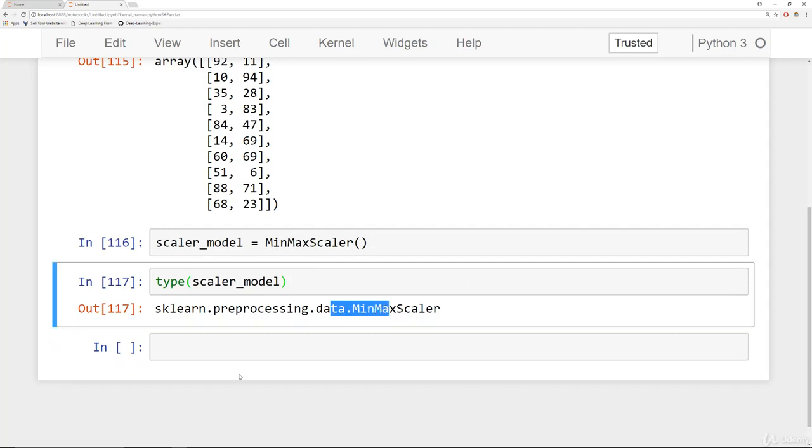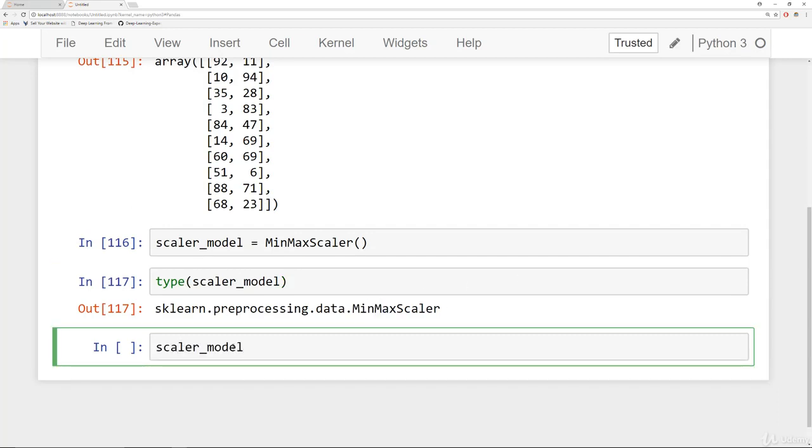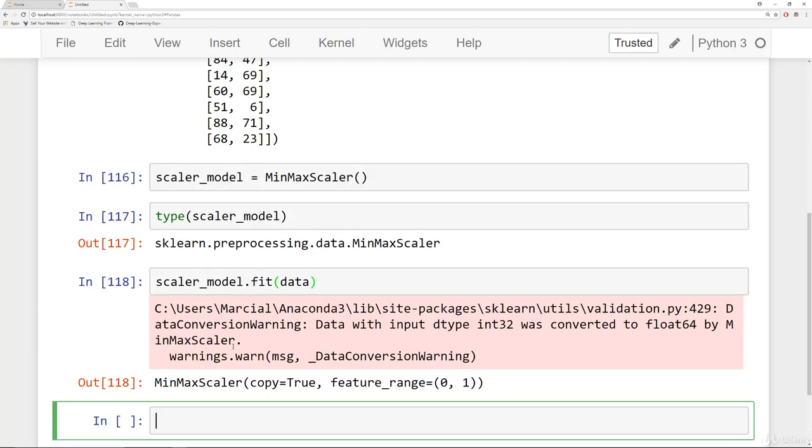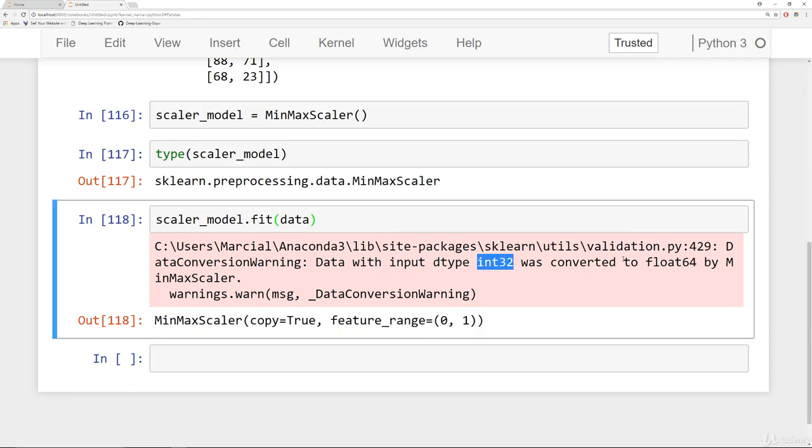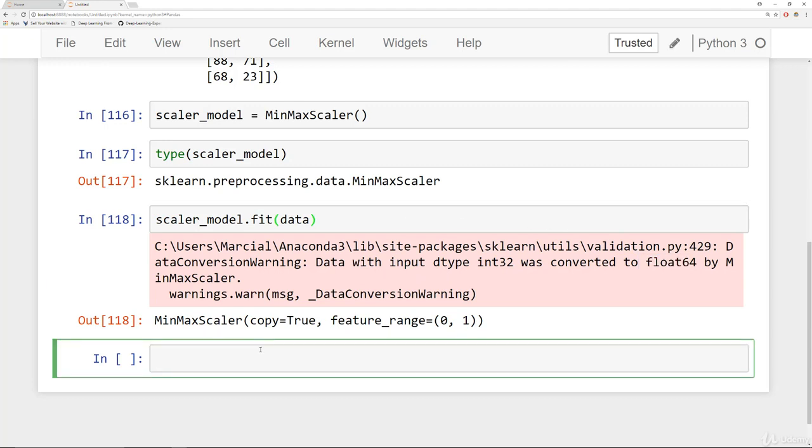Then off of this scaler model, we're going to fit it to our data. Fitting it to our data basically allows the model to learn what the minimum value and what the maximum value is for each column. This warning right here, you don't need to worry about it too much. It's just reporting back that it's converting the integers into floating point numbers, which makes sense because we expect these, once they're scaled, to be floating point numbers. Then once we do that, we can grab our model and transform the data.